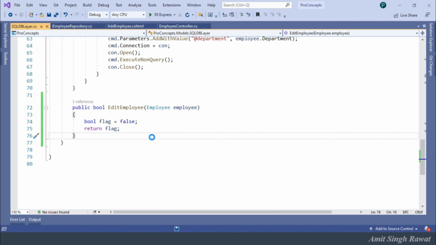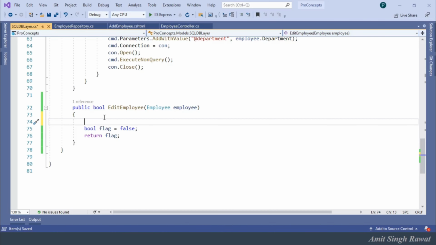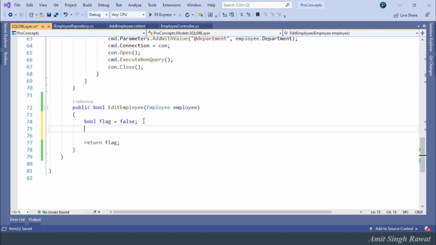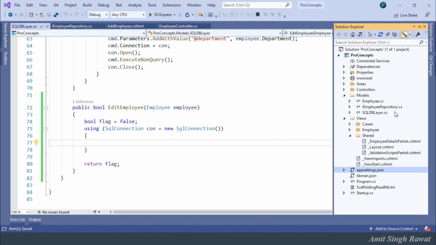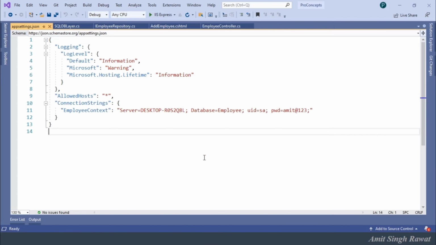Now next, let's establish the connection. If you are following this playlist, you must be aware that we are not using Entity Framework Core. We are using the traditional ADO.NET approach. So using SqlConnection con is equal to new SqlConnection and then curly braces. Next, we need to get connection string details. It is present under the appsettings.json file. So go to the appsettings.json file and at the bottom you can see EmployeeContext within the connection string.